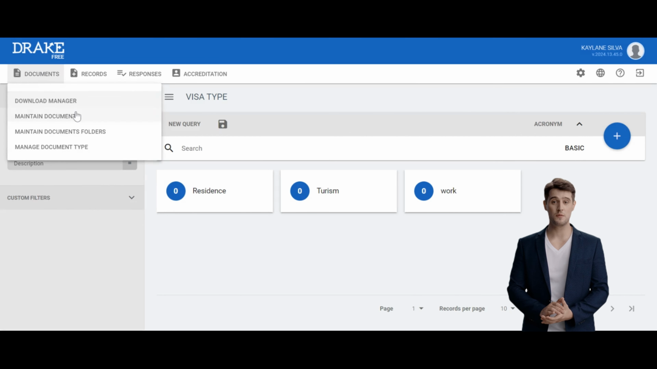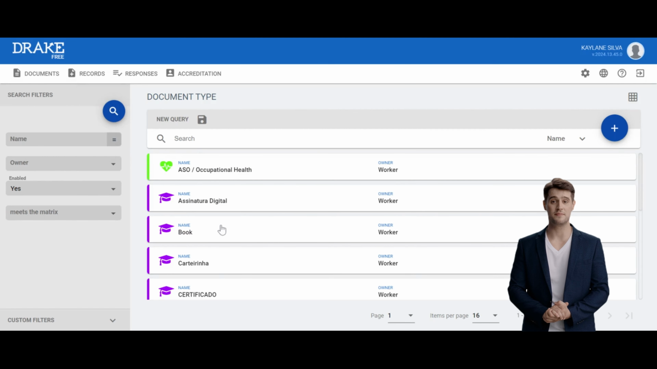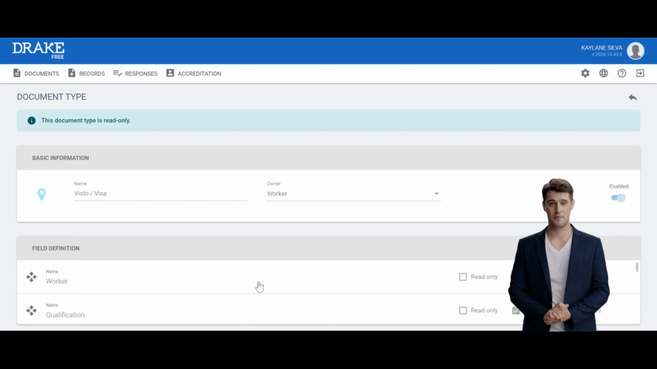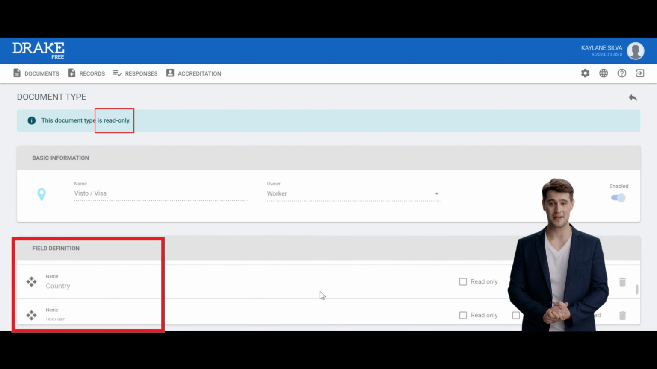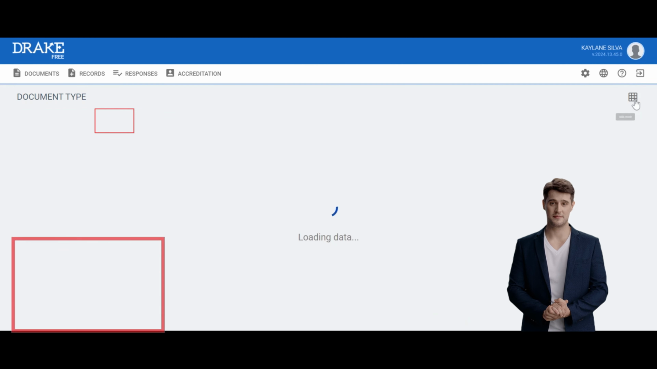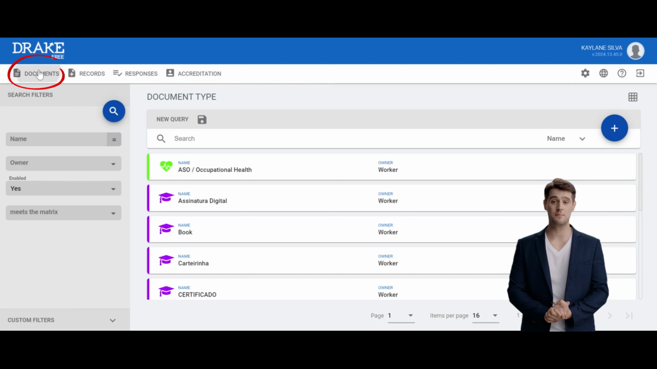In the Maintain Documents screen, we can register a visa, but before that, let's see here in the list of document types and see that there is a visa type. It is a read-only type, remembering that the document type is a field group for that document, so here the document type visa has a fixed selection of fields. We cannot change it. Among them we have the visa type.